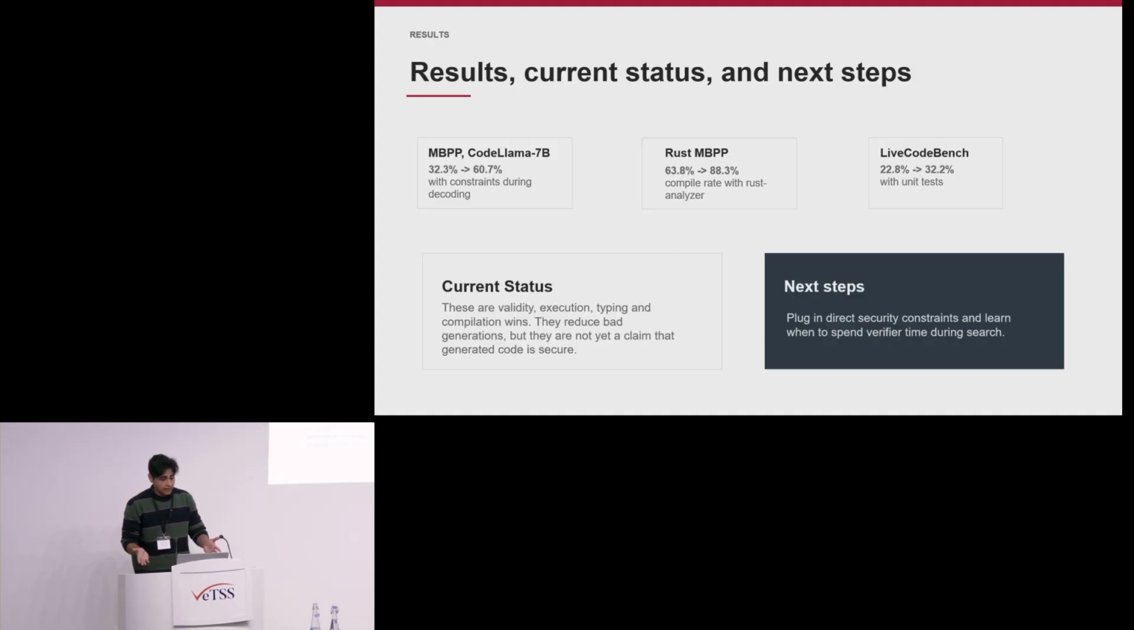So the immediate next step would be plugging in security constraints, and that comes with its own host of questions and problems: what security constraints can we plug in, how complex can these constraints be, if a constraint only reasons about the entire program, is it even possible to talk about it when only a partial program is available, which is the case for decoding, and so on and so forth, including how much of these hyperparameters can be optimized for the particular constraints that we're looking at.